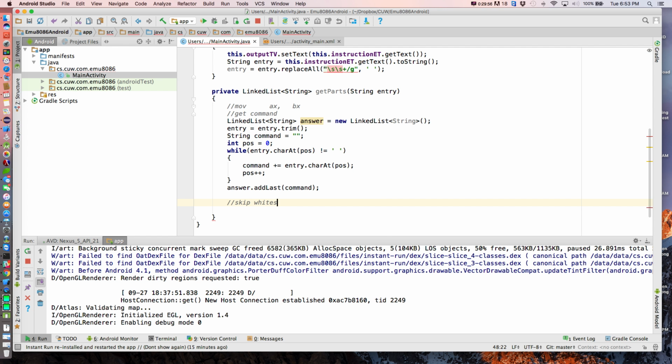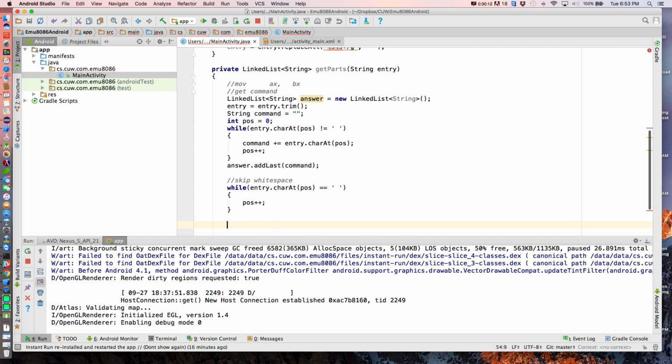Skip white space. So while entry.char@pause is equal to a space, pause plus plus. So when I'm done with this, I know I'm sitting on the beginning of my first parameter, my destination register, right?